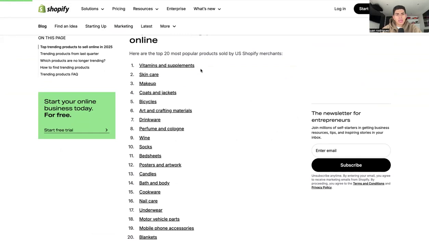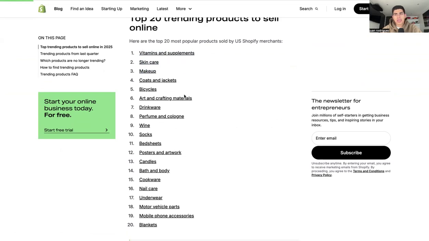So right away, I'm gonna check vitamins and supplements, not interested, skincare, not interested, makeup, not interested. The problem with this type of products is that they either require a pretty strong branding, which I'm not looking for, or they either required, if you're going to build it from scratch, a lot of approvals and stuff like that. So I'm not interested in that. Coats and jackets, we can see later bicycles to become a product, art and crafting materials, drinkware. Not bad. Can explore that.